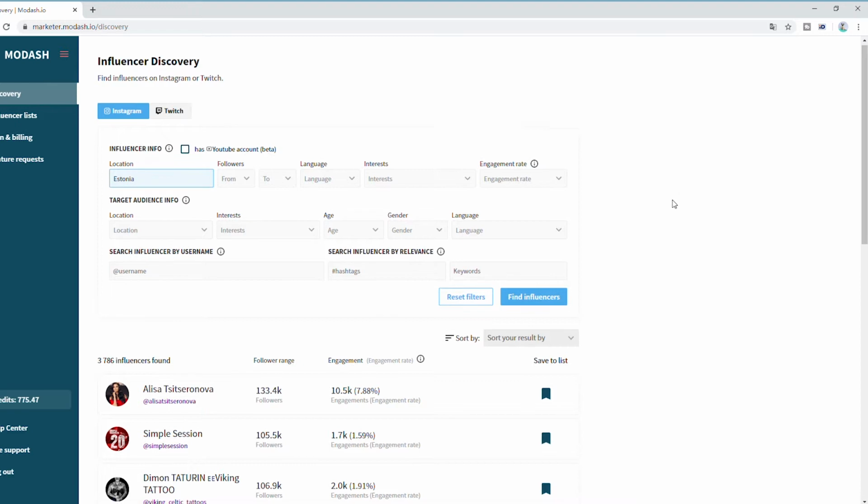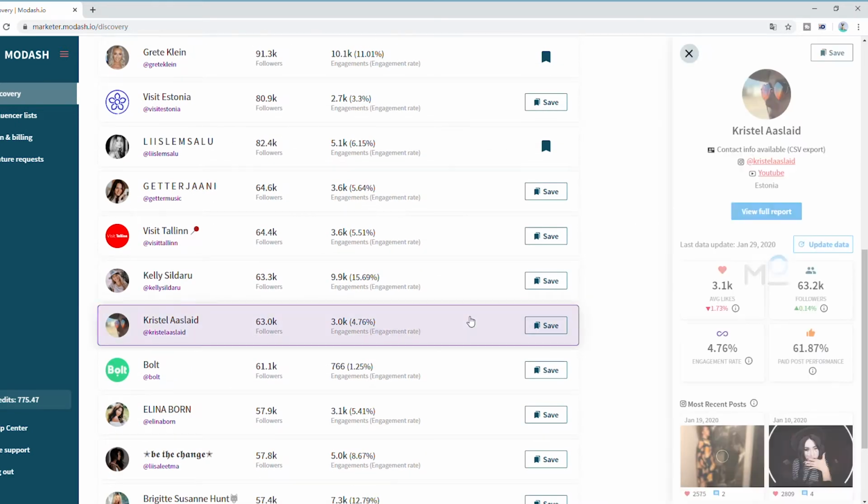To access the sidebar, click on any of the creator profiles you have found through the influencer discovery. This will open the sidebar on your right.